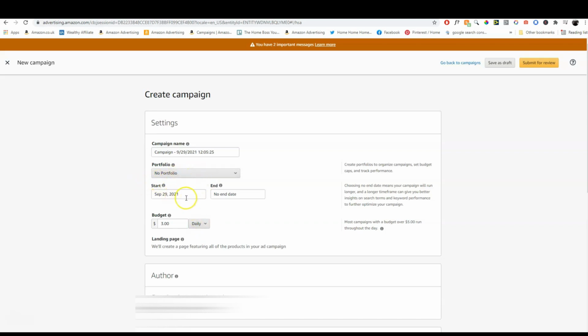The start date is the date that you create your ad, and I usually leave the end date as it is, no end date, and I let the ad run because you can always pause it if you have to. The budget, I like to start with a $3 daily budget.